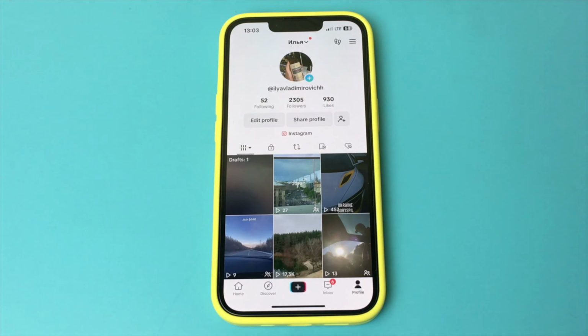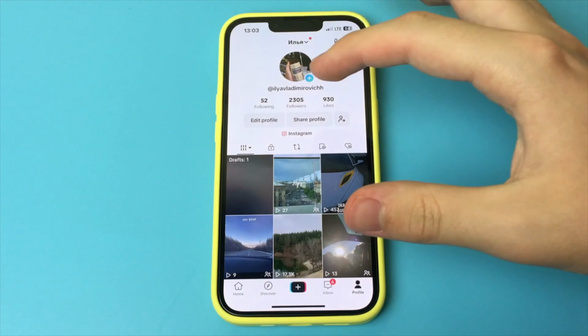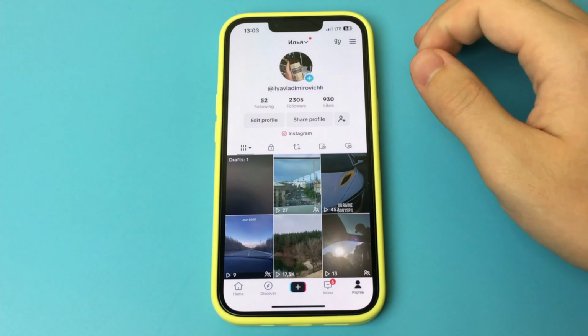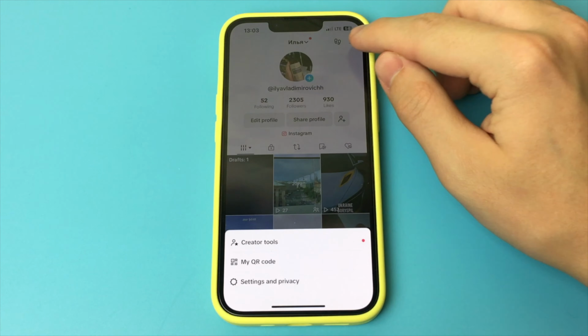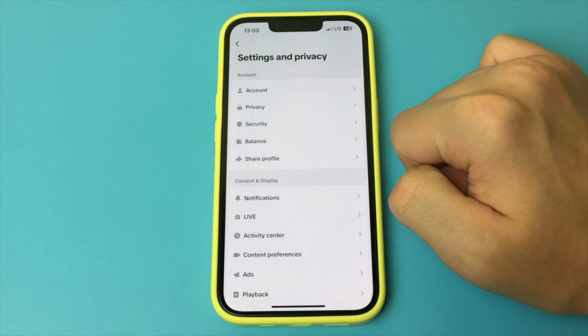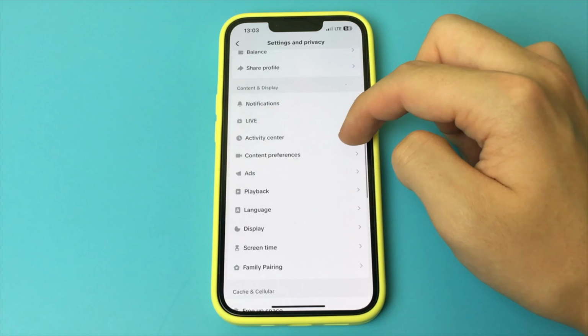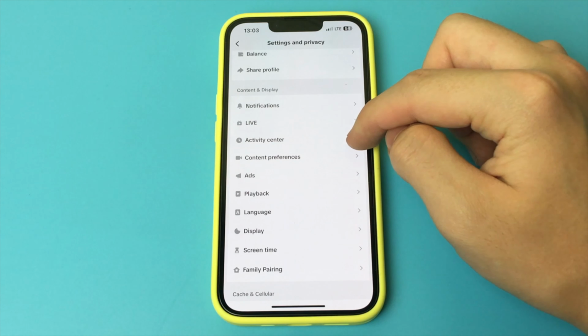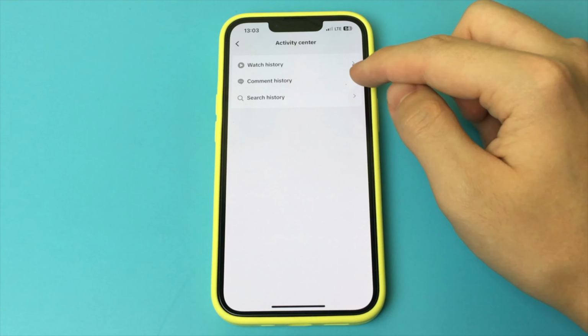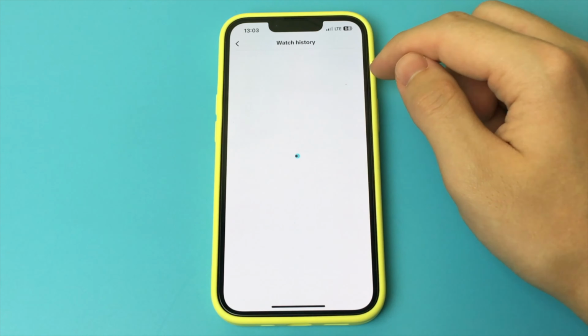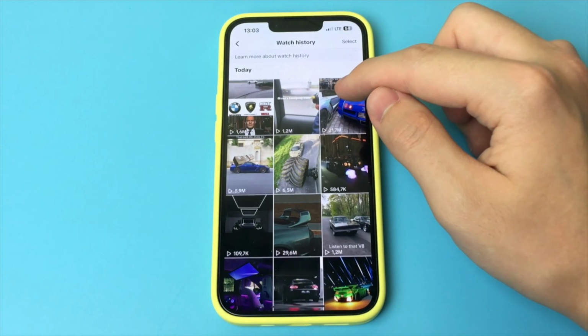Then click in the lower right corner, Profile. Then click in the upper right corner on the three bars. Select the item, Settings and Privacy. Here we scroll down, select Activity Center, and the first we have Watch History, what videos we came across in the recommendations, Comment History, comments that we left, and Search History.